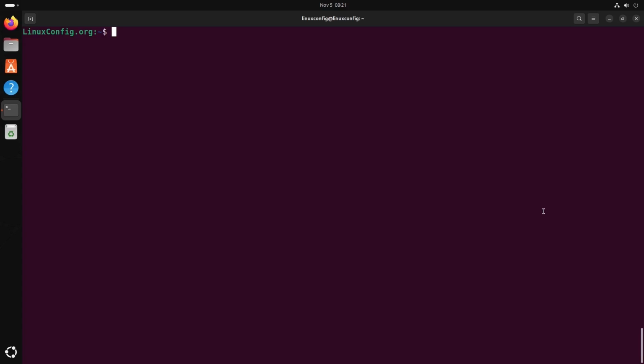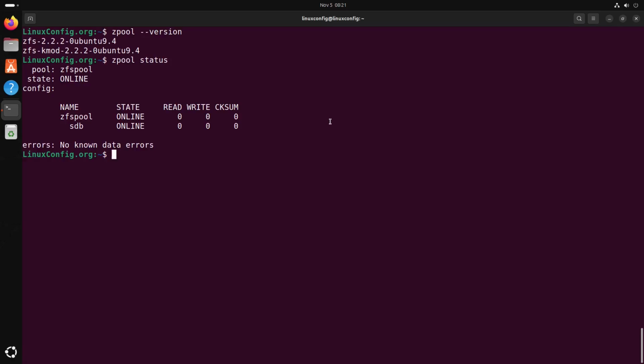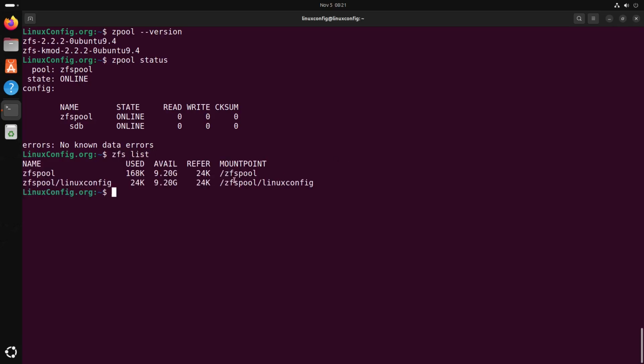Before we can create snapshots, we need to verify our ZFS pool configuration and check our existing datasets. First, we'll use zpool version to confirm ZFS is installed and check the version. Then we'll run zpool status to verify our pool named ZFSpool is online and see that it's using disk sdb. Next, we'll use zfs list to view our datasets, including the LinuxConfig dataset mounted at /ZFSpool/LinuxConfig. Keep in mind your output will be different depending on your specific ZFS setup, pool names, and disk configuration.